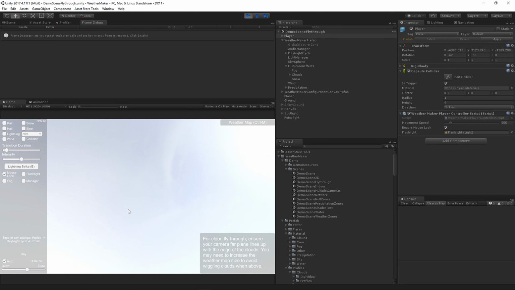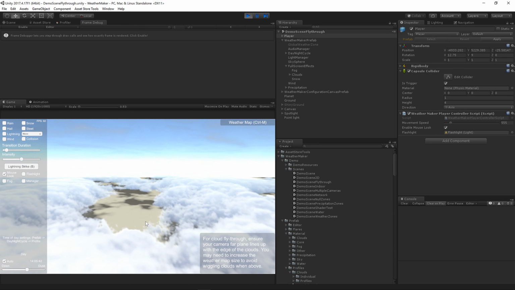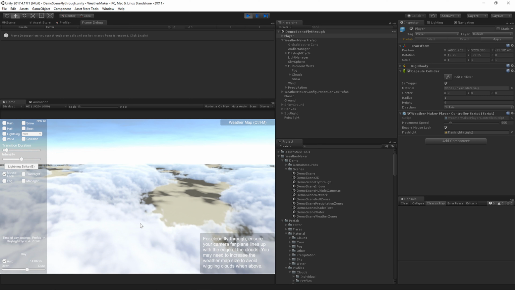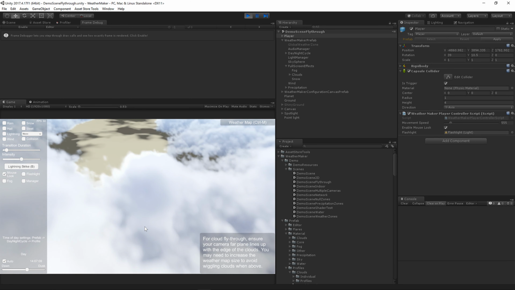Now you can't go too super high. I mean, if you're like at 10 or 20,000 meters, then you start to see artifacts on the horizon. But for a flight simulator, this is probably about as high as you would want to go. And then you can fly right down, back down through the clouds again.